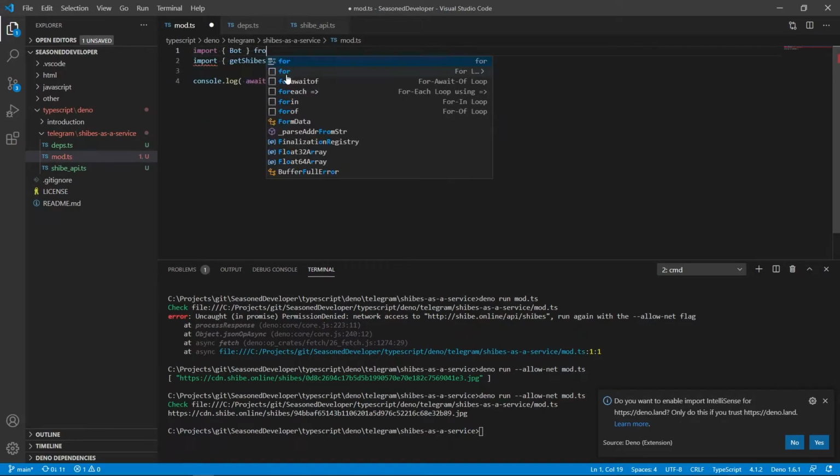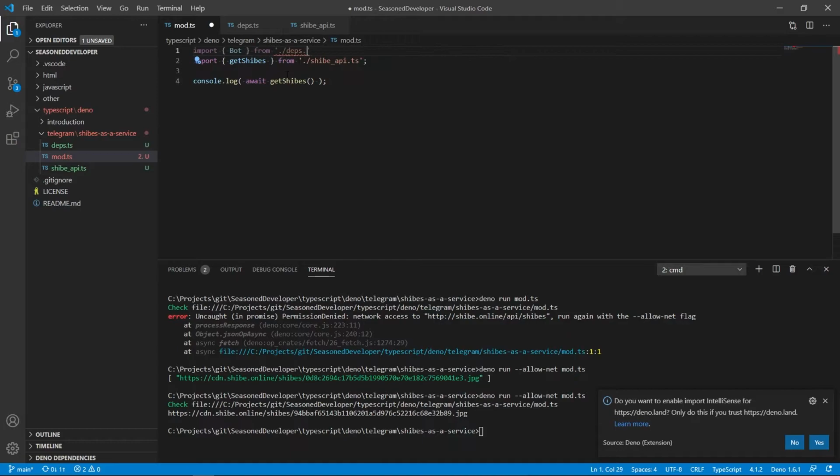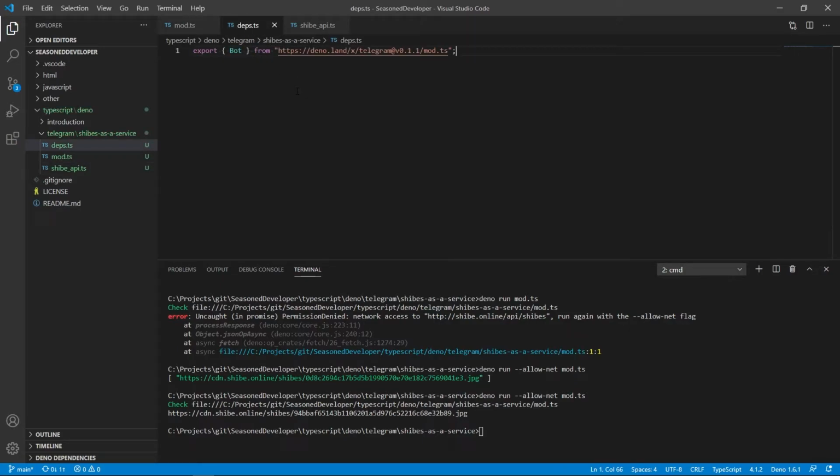So add import from deps.ts, and that's it. Another thing which I'd like to pay attention to again is that we're adding packages by URL. This is not how it works with Node.js, with a lot of packages in Node modules and npm. So this is how it works in Deno.